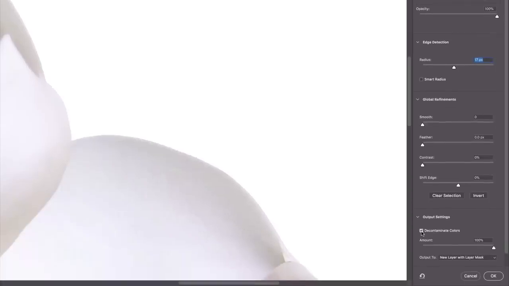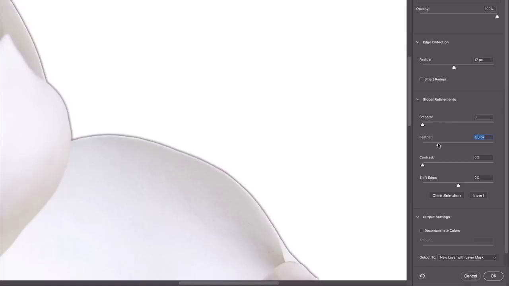So let's turn decontaminate colors off. And then you can see the smoothness just tries to smooth out any jagged lines that you might have got in your selection. Feather does what we did in the earlier example. I don't find that super helpful. Contrast, shift edge. Shift edge is a handy one.